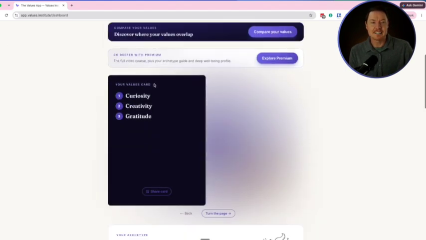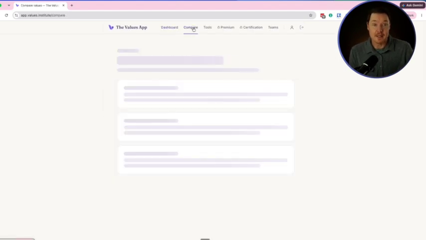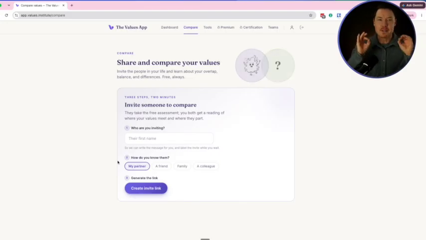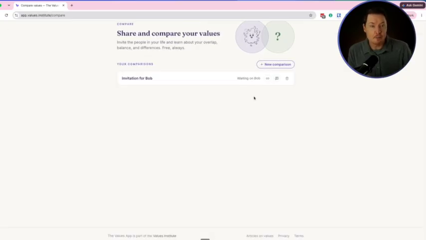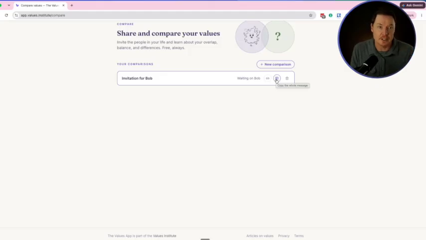Okay, so let's take a look at the compare screen. I absolutely love being able to compare my values and see the overlap with someone else. And for this, I'm going to log into a different account where I've already done the comparison. So it's really easy. If I'm going to invite someone, I just put their name in and generate an invitation link. You can copy the link and you can also copy the full email message if you need it, so that you can send them a pre-written message. Easy, no thought, no friction for you.